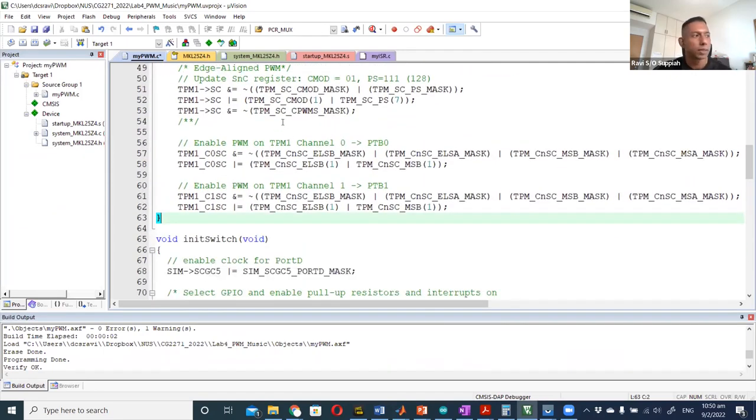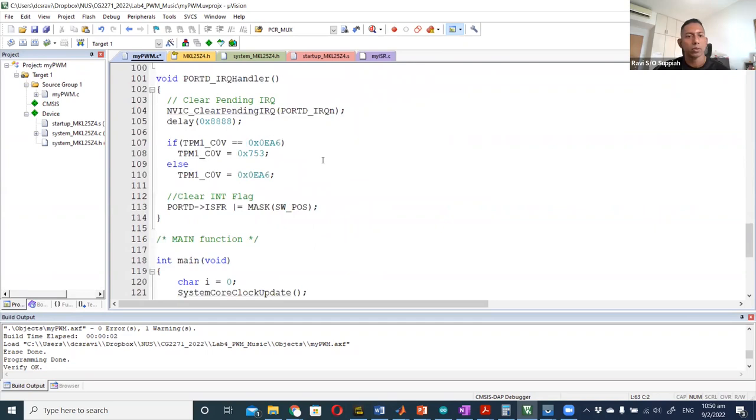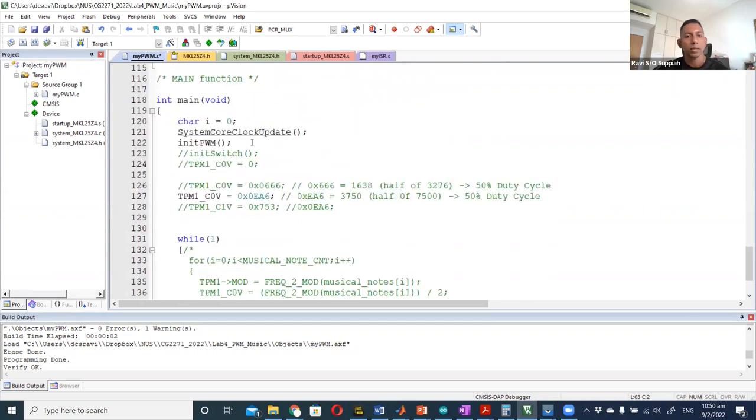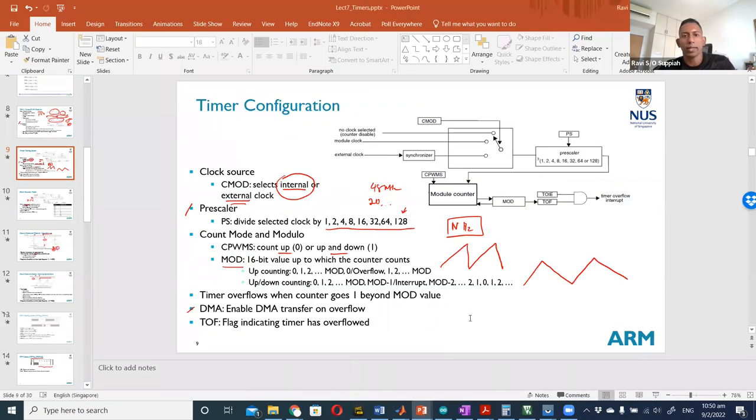Once all of that is done, all you need to do is call the initialization function and write in a CNV value. What is the CNV value? In this case, it's channel zero, so it's the C0V value. Now, this C0V value is what? It is the value that we will count up to create a match.